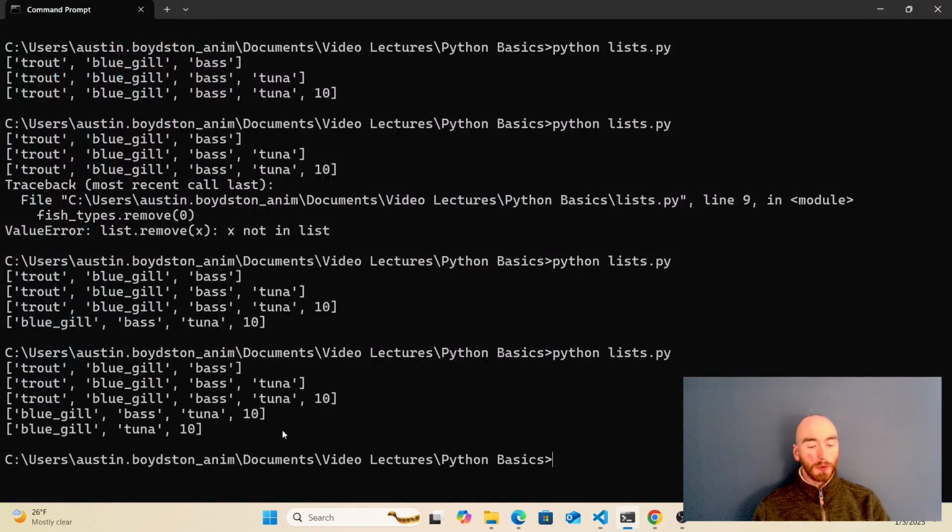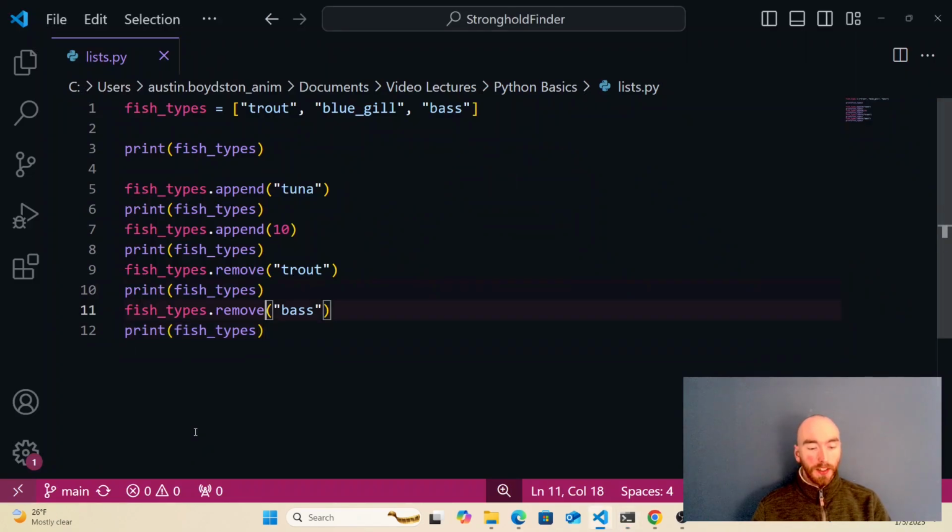Okay, and so we're missing trout. Trout's gone. And then the second to last line, we have bass, but in the last line, there's no more bass. We removed it. We have bluegill, tuna, and 10. We can remove 10 as well. Okay, so that's how you can remove items.